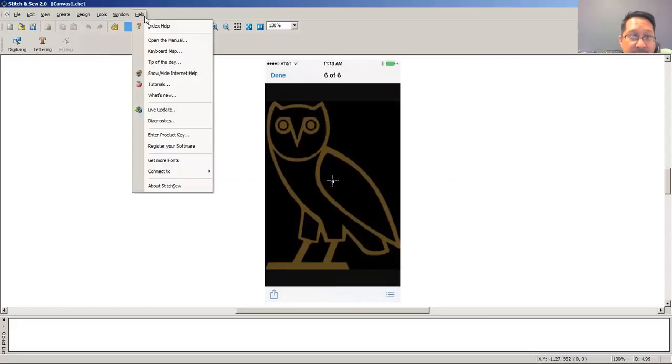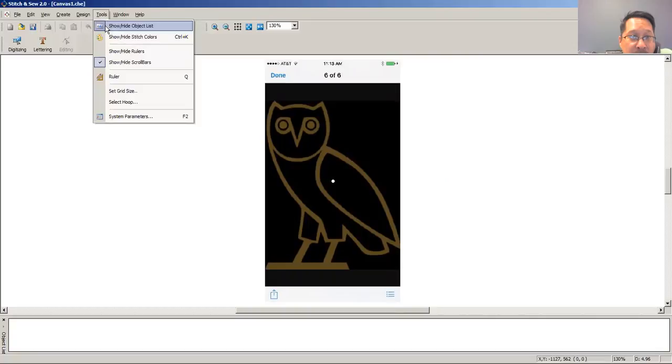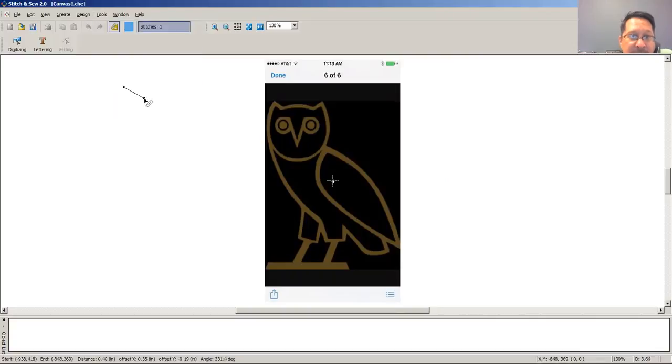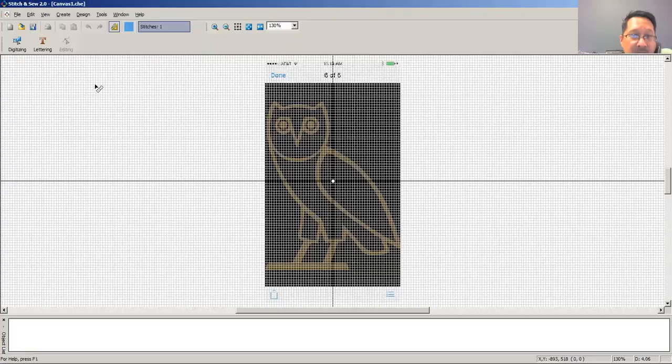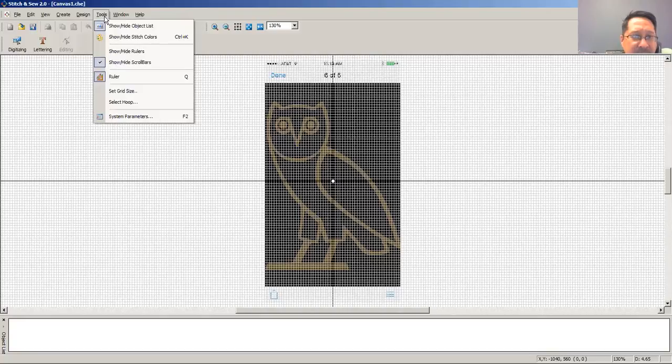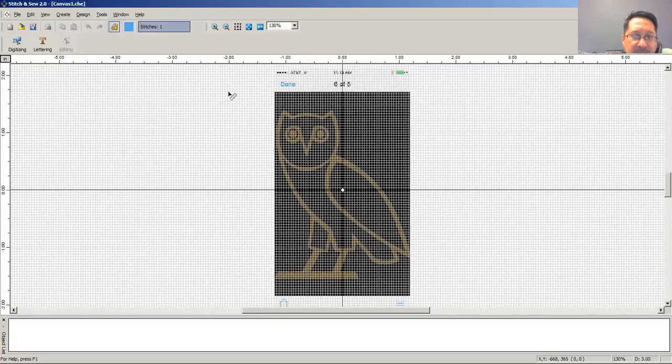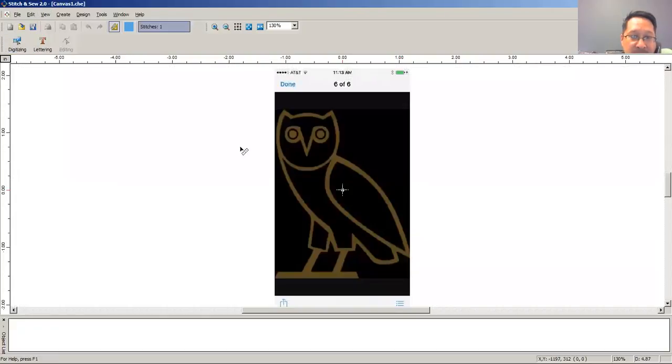When you have your Stitch and Sew program, you're going to have a ruler under Tools. So I'm going to show the ruler, which is my little measuring tape here. You can also do it by clicking here. And then, of course, I can show a grid. You want to show all of your measurement tools here, so you can glance and see how big this is. Here's a ruler, and you can see that this came in at about 2 inches wide. I'll go ahead and hide this grid. We're going to use that later.